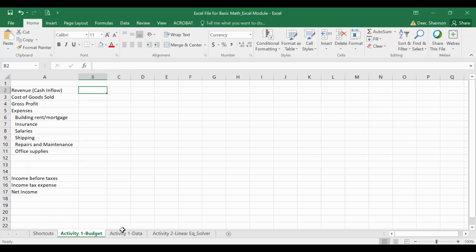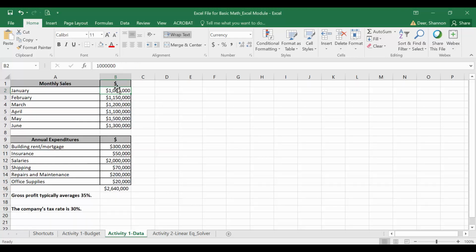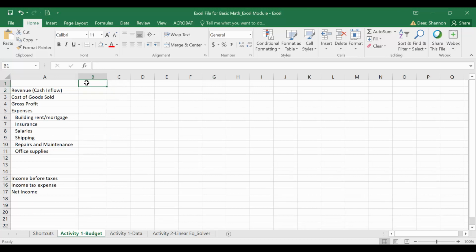Let's go back to the data tab. My data is set up here in a column. So it's January, February, March down in a column. But over here in my budget tab, I'm going to set up January in column B, February in column C, and March in column D. This is not a huge deal, and I can address it in multiple ways.